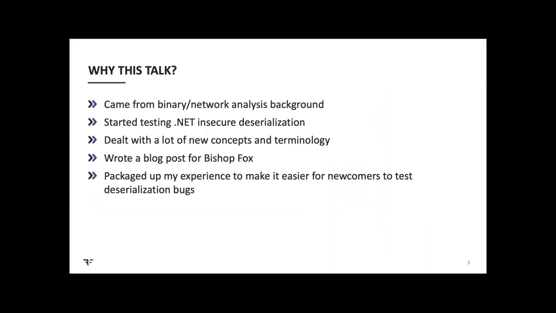I'm giving this talk because I come from more of a binary network analysis background, and about 6 months ago, I began testing this bug in a .NET application involving insecure deserialization, and I came across a lot of new concepts and terminology that I wanted to package together and deliver for new folks who want to test this kind of bug without having to go through so much of the effort of learning like I had to do. I initially wrote a blog post, but now I'm giving this talk in order to talk more about deserialization issues and some tricks I picked up for testing ASP.NET applications along the way.